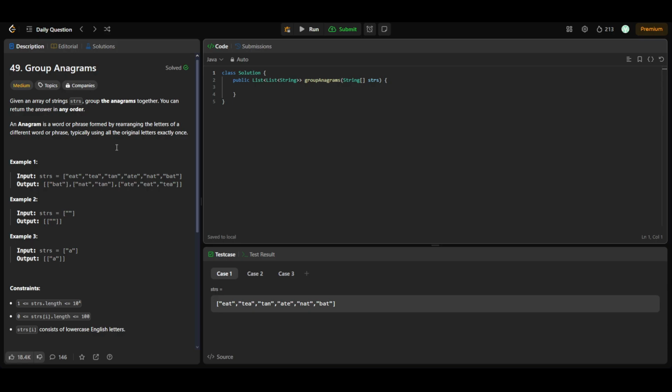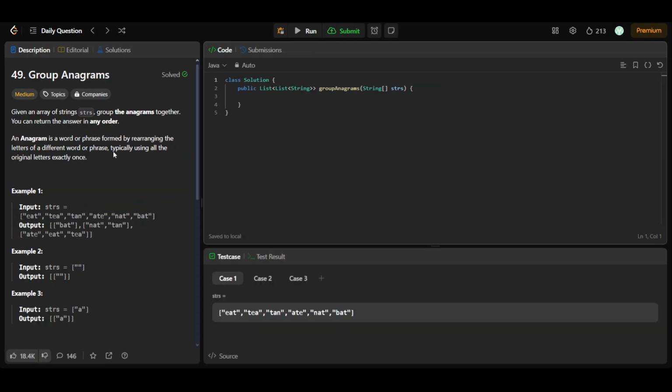Still, if you don't know, an anagram is a word or phrase formed by rearranging the letters of a different word or phrase, typically using all the original letters exactly once. For example, bat and tab are anagrams because all the letters are just rearranged, but they all occur once, and all the letters are the same. There is no extra letter added into any of the words. So we'll be given a string array strs, and we have to group anagrams on the basis of that.